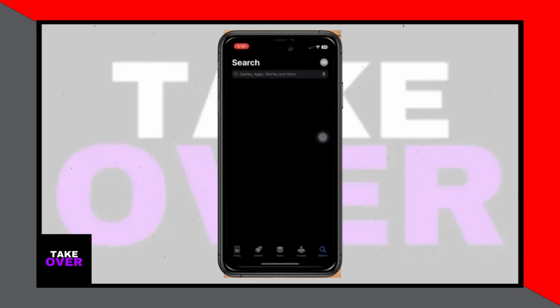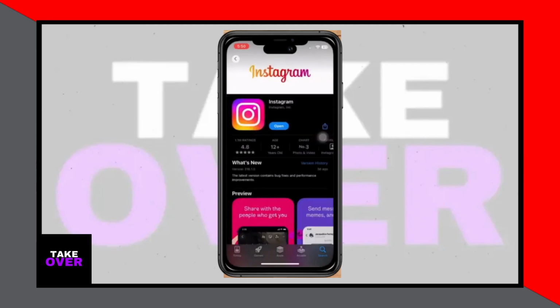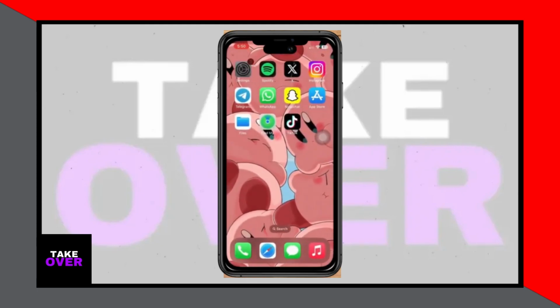Firstly, open your Instagram app and navigate to the Messenger section. Click on any friend chat and you'll notice the option for theme change. If you're unable to see this option, don't worry, I'll help you fix it.